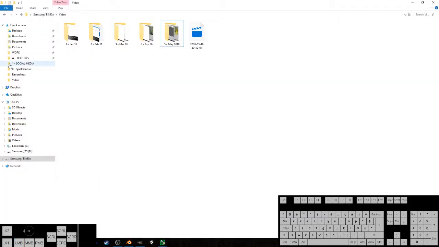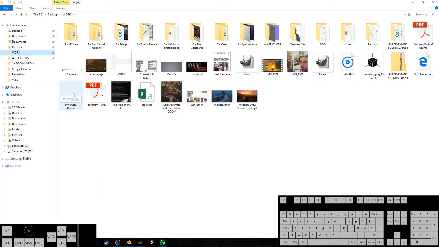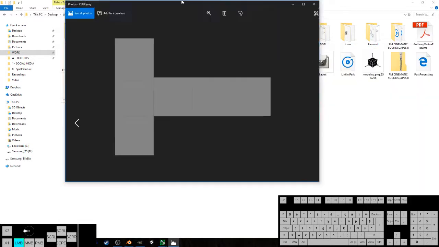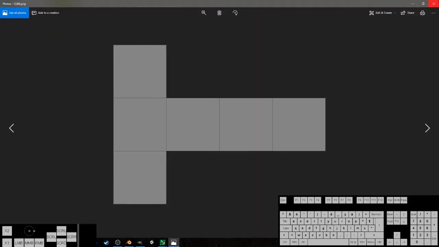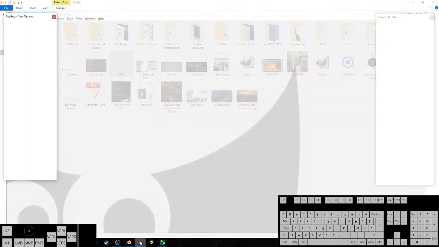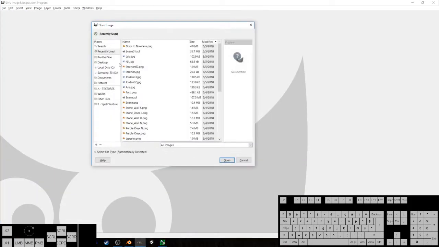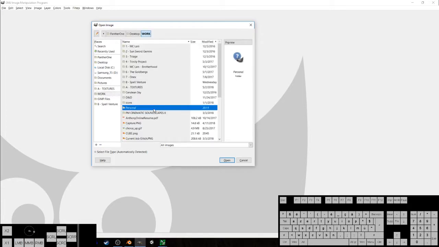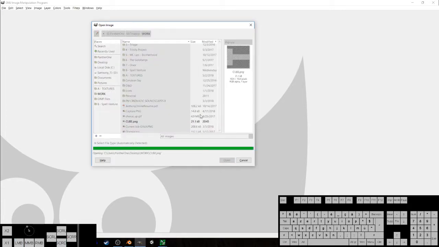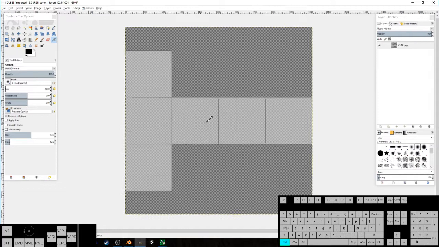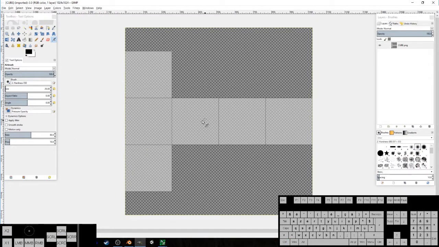Now, if I come in here, go to work, I will see cube right here, and this is what it looks like. That's it right there. That's the texture, 1024 by 1024. Now, I've already opened up GIMP on my screen. We're just going to open that up. Let's open the scene, go to work, go to cube right here, bam. We're going to go ahead and open it up and import it. There you have it. Pretty sweet, huh?